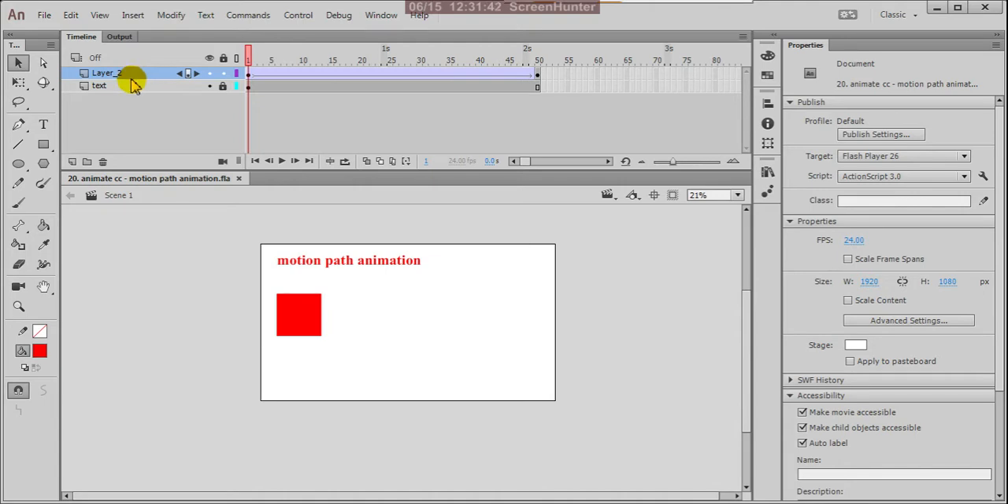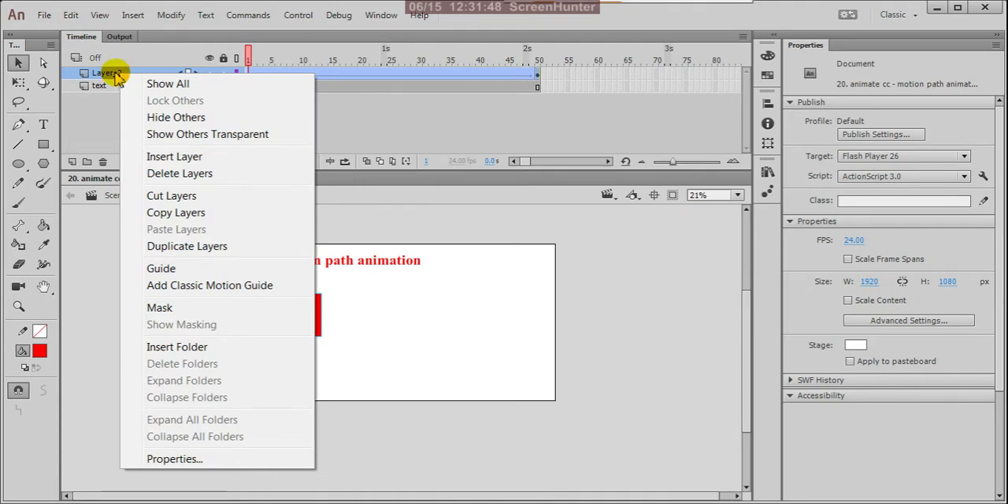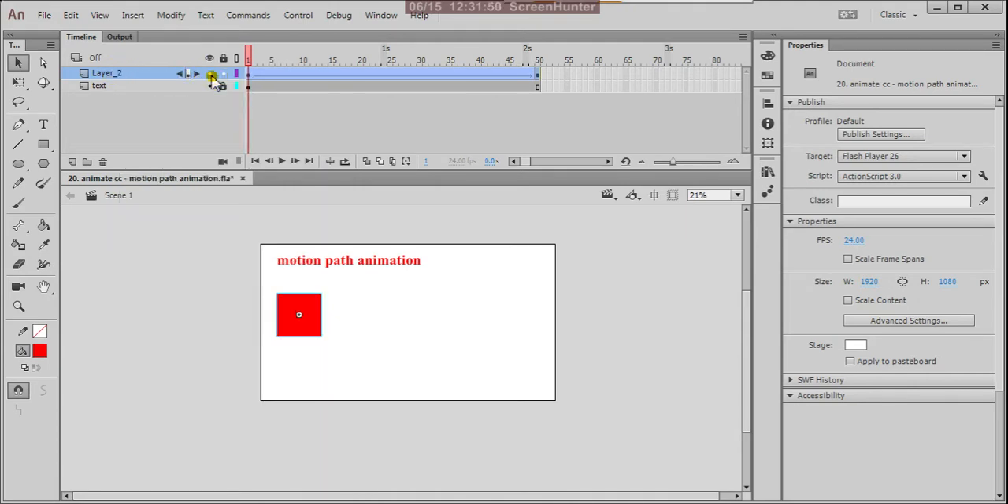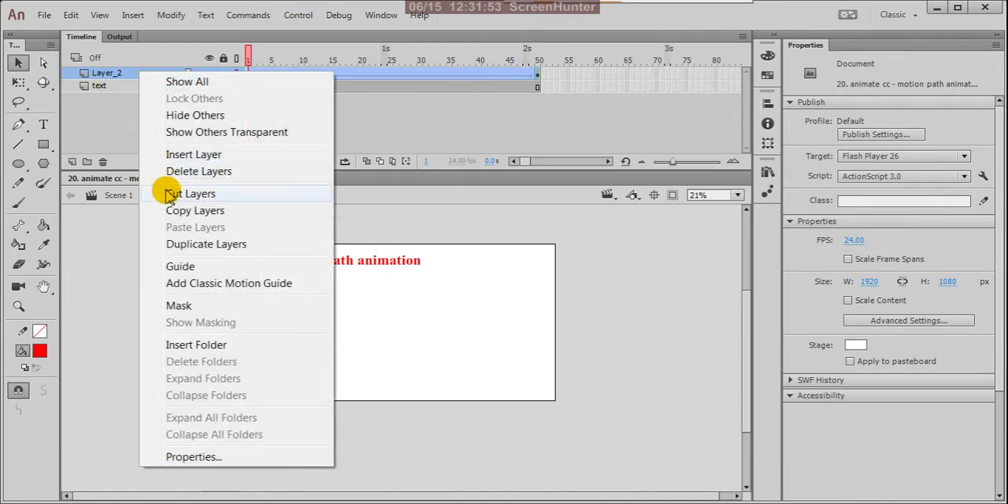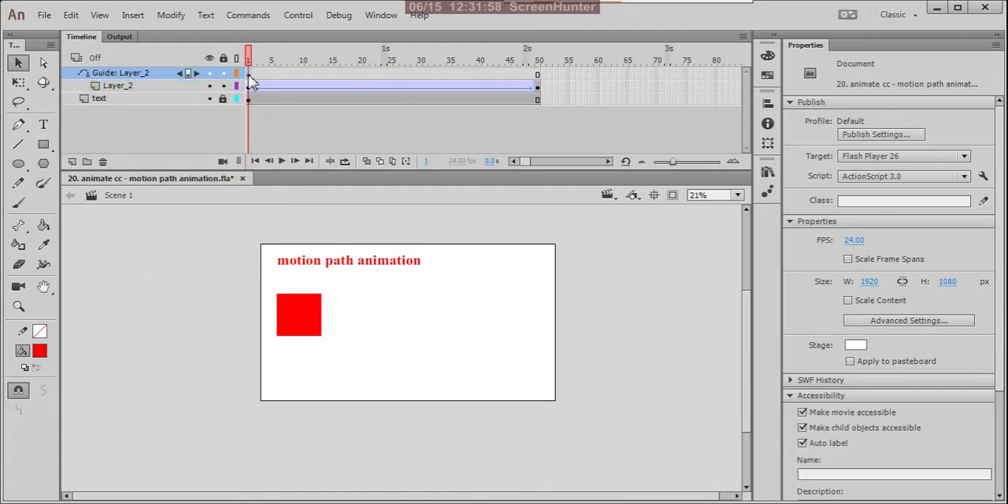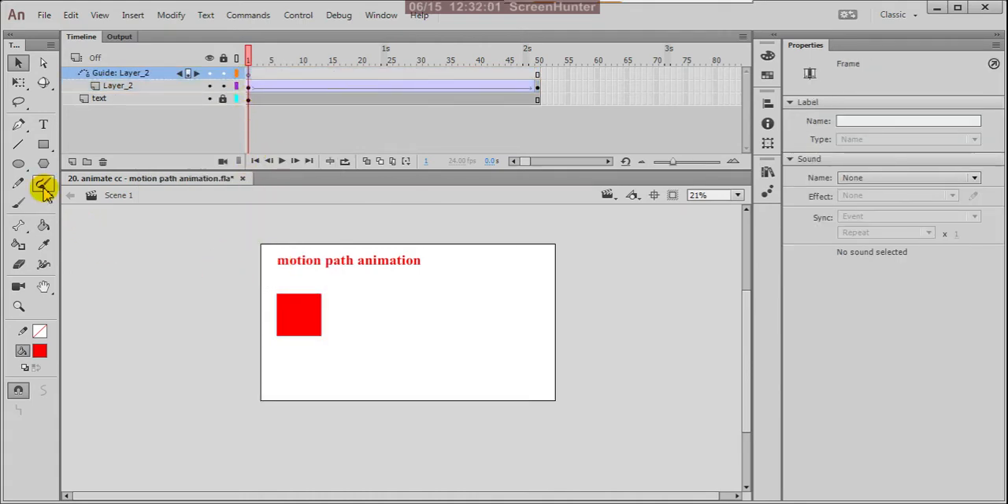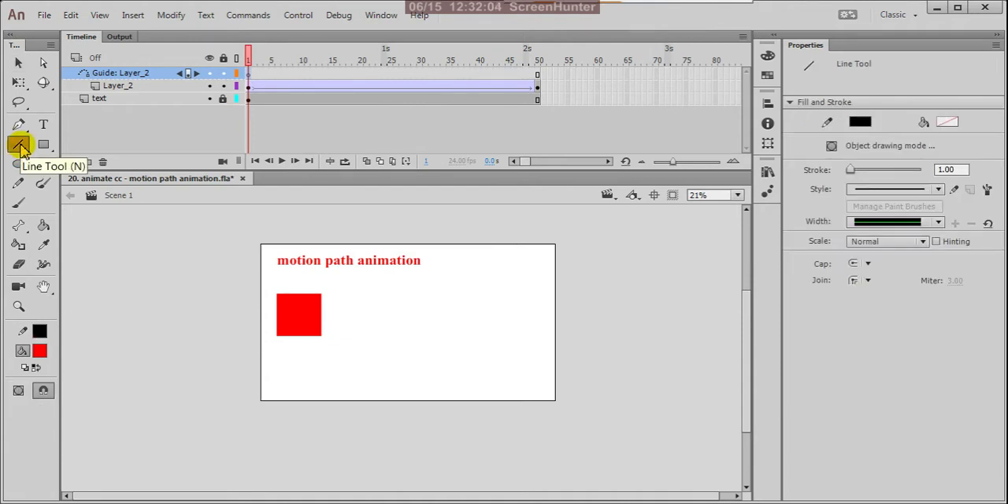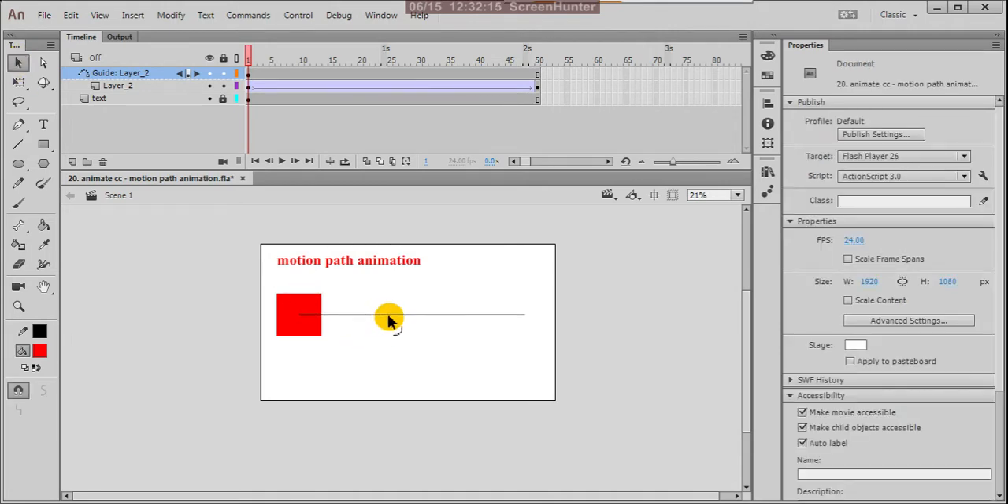So what does motion path mean? Right click on the layer, above the layer, and add classic motion guide. You created a motion guide, and now give the path. With the line tool or the pen tool, you draw one line. This is my line, and you can change this. Suppose this is my path, I'm giving this path.